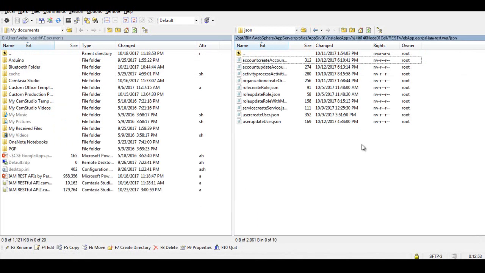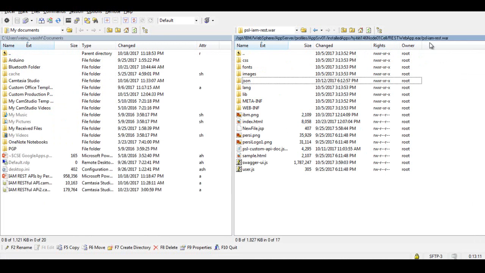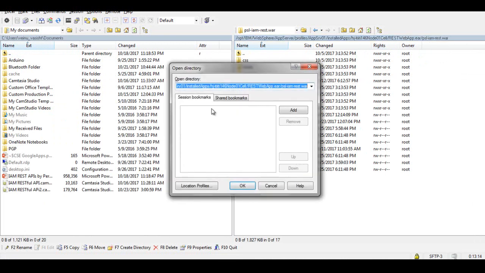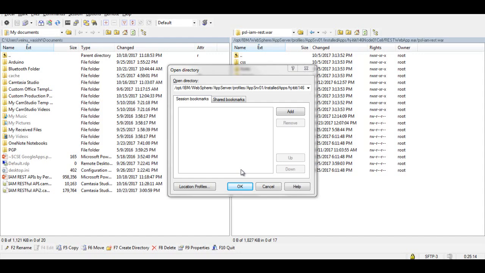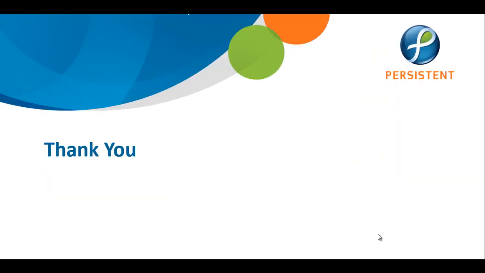This framework is bundled as a WAR file, which is deployed on WebSphere server. Path to the file is OPT, IBM, WebSphere, App Server, Profiles, App Server 1, Install Apps, Node, REST Web App.ear, PSL IAM REST.war. In similar way, we can perform many other use cases.